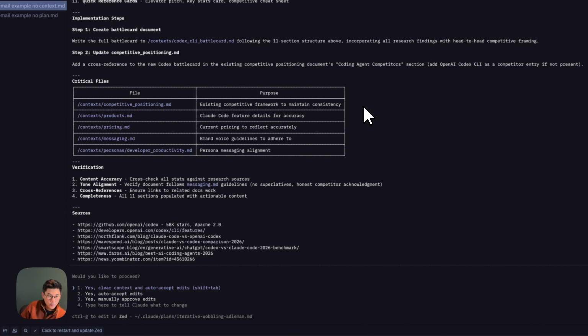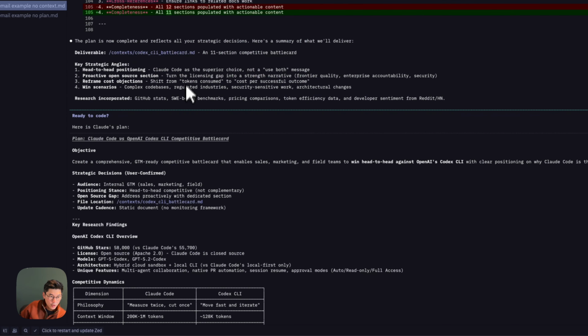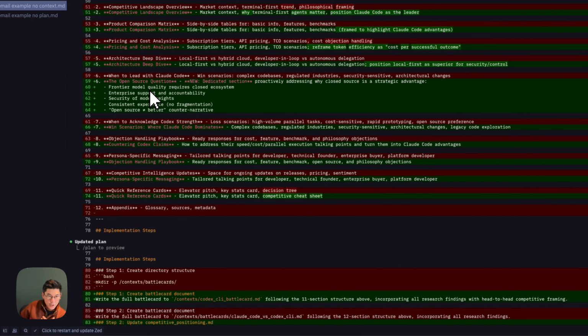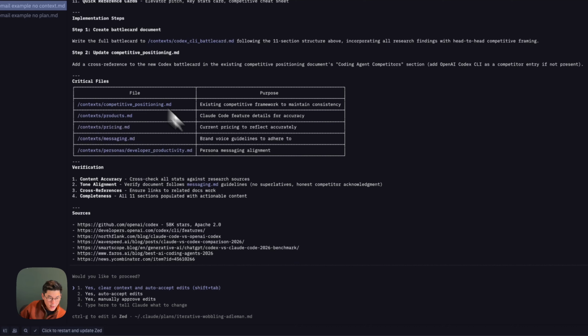So now it's created a plan to create this battle card document, as you can see here. Implementation steps, step 1, create battle card document. This plan is pretty thorough, right? It actually includes a lot of the research that it's done already. And you are given a few options. You can clear context and auto accept edits, auto accept edits without clearing context, or manually approve edits.